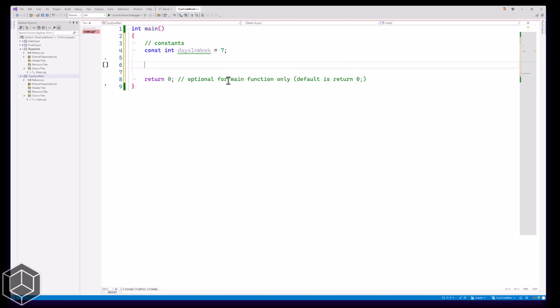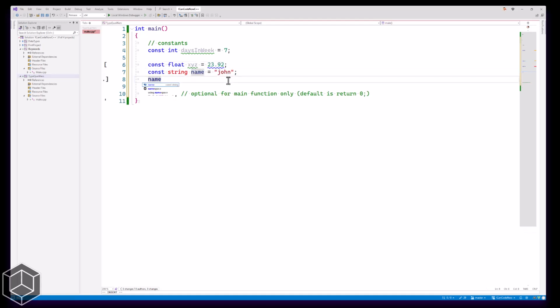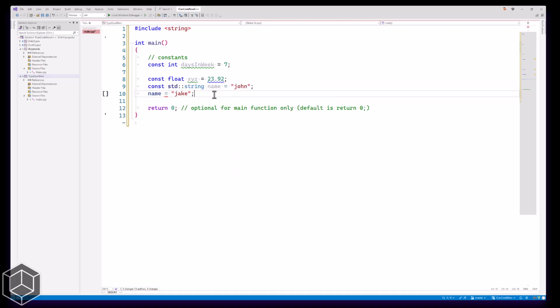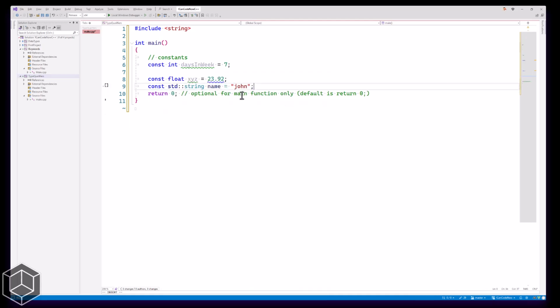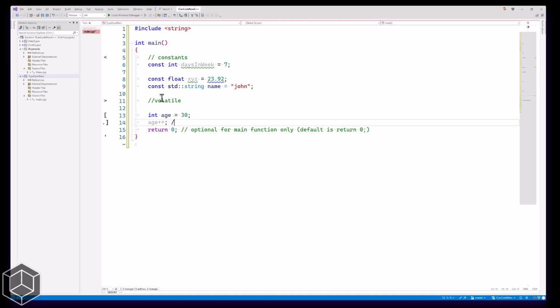The const qualifier can be applied to any data type, including float, string, or any other type. Once a variable is declared as constant, its value remains unchanged. This concludes our discussion on the const qualifier. Next, we will discuss the volatile qualifier. Let's declare a variable called age and assign it a value. When the value is incremented, it is updated.